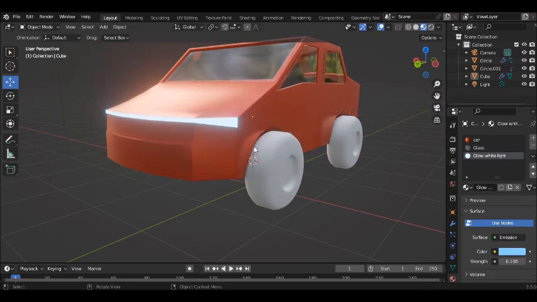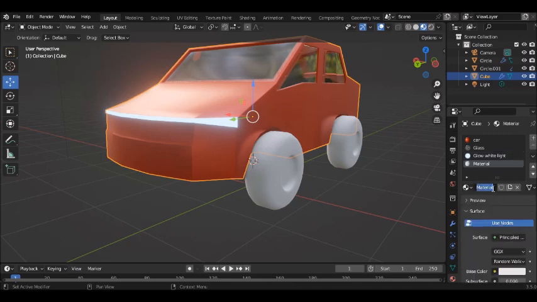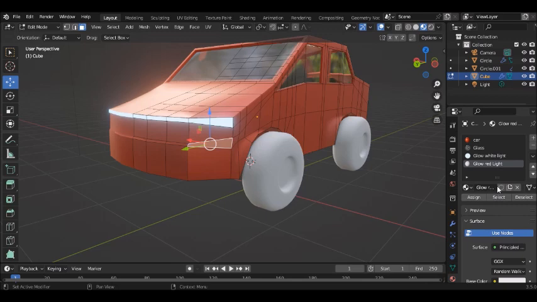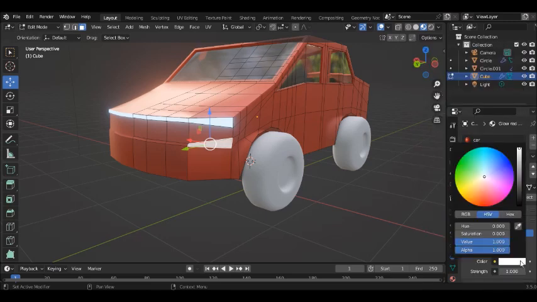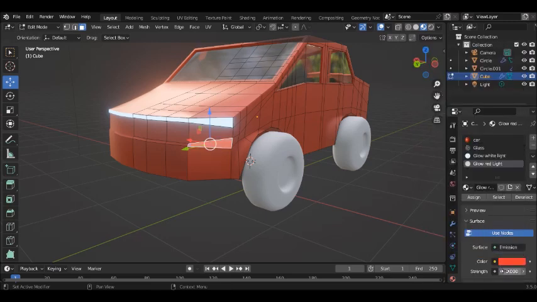Now I want to create a new material. So in object mode, while selecting the car, I'll click on the plus sign again, click on new, and call this my glow red light. So my glow red light, I'm going to just assign this light, change it to an emission, and make the emission red. So increase the red. I think I'm using 6. Let me use 6 here.